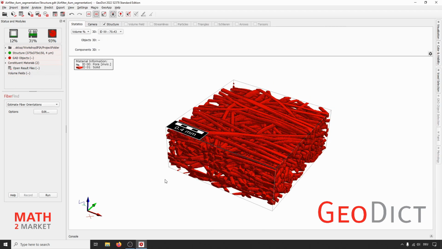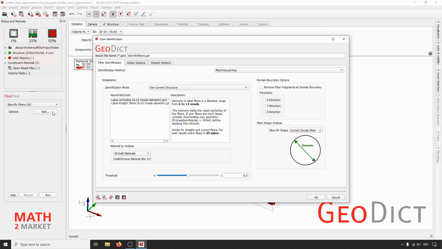Therefore, we will use the FiberFind AI option to label the individual fibers in the structure. This module uses a machine learning model which was trained on a lot of geodict structures, and this machine learning model is then used to identify the fibers. There come already pre-trained models with geodict or with FiberFind AI, and you can directly use these models on your structure. We will do this in this case here. So select Identify Fibers AI. Click the Edit button to open up the fiber identification options.